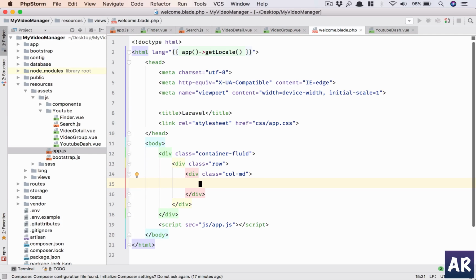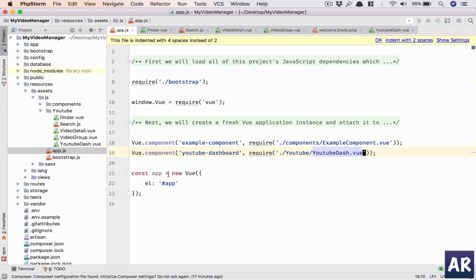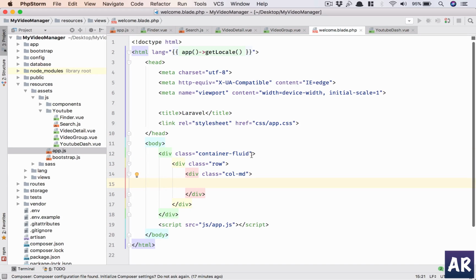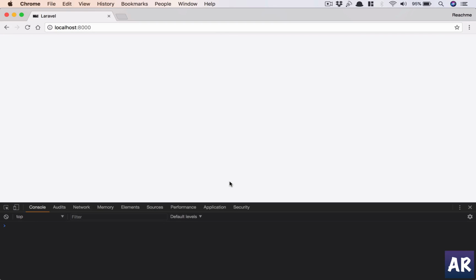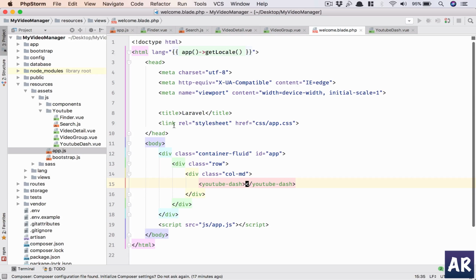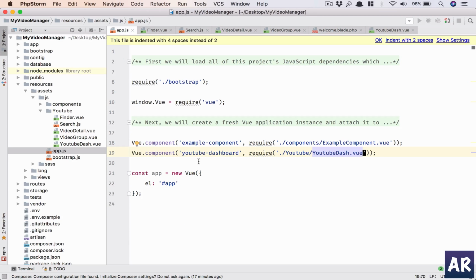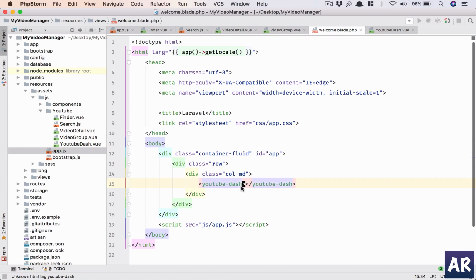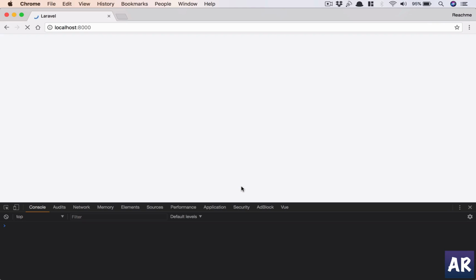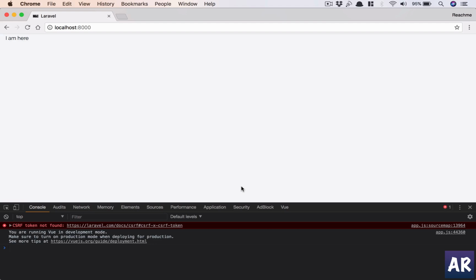First of all, we are running that as an app, so I need to add this here for Vue to know, and youtube dash dashboard. Let's now refresh. It's not working. Dashboard. Okay, it's done. We need to fix this problem as well.